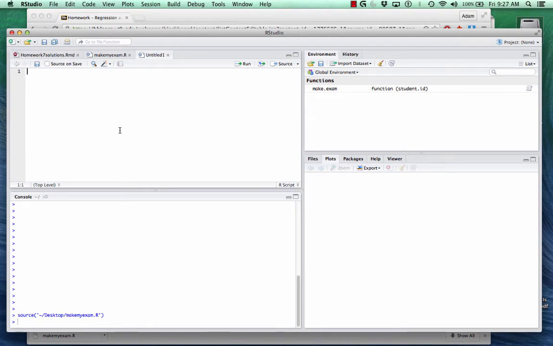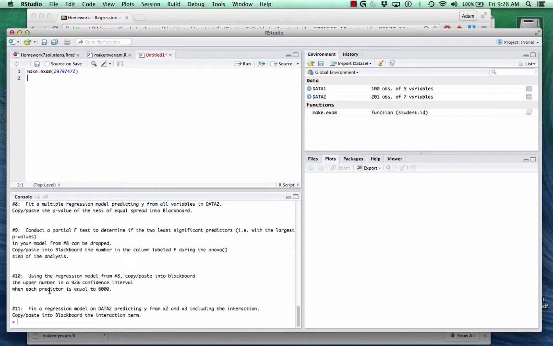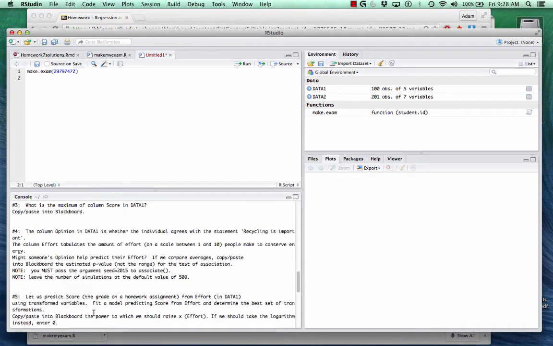So how do you generate your exam? You will run the command make.exam, and then in the parentheses put in your student ID number without the zeros from the very beginning. So maybe my student ID number is this. You will click Run, and what it will do is generate two data frames that you will use for this exam, and also the questions that you are to answer.